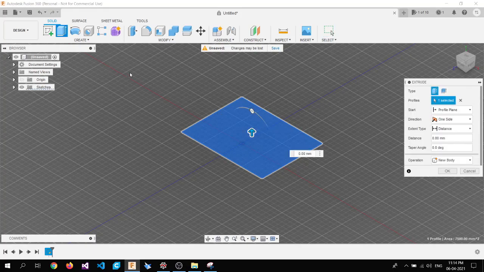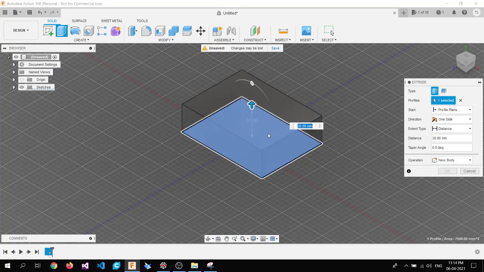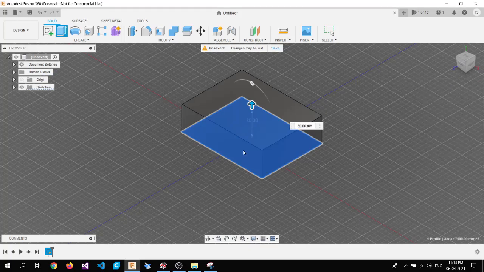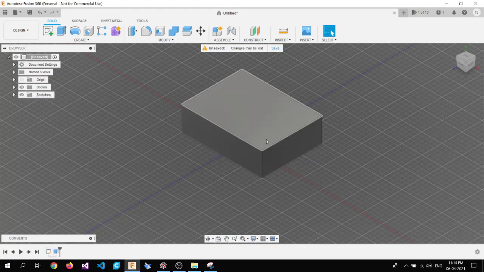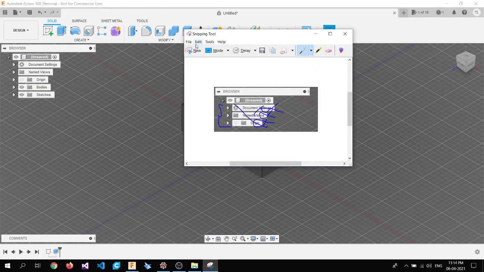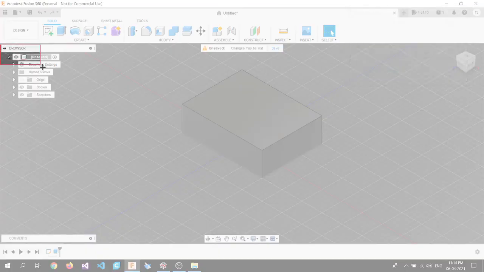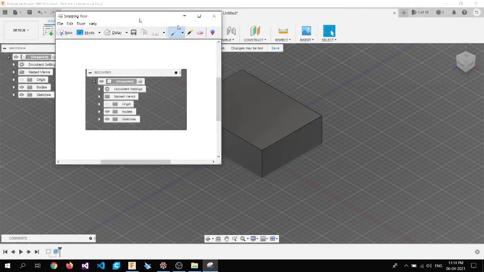Both are fine. So with Extrude selected, we are going to pull it up here and extrude it to somewhere around 30 mm, 10 mm, whatever you wish. So we have extruded it, and as soon as you finish the extrusion, you can see that the body here is added before the sketch. Now quickly we will take a snap of this so that we can understand it.